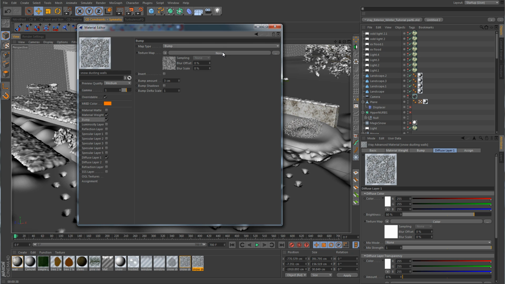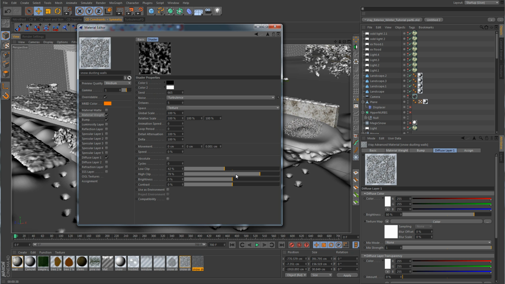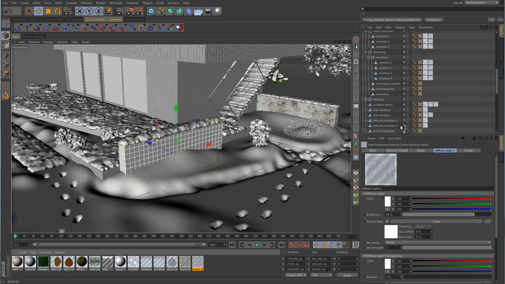So we'll go back into the noise shader for the material weight channel, and we need to adjust this to where it's not so heavy or not so contrasted. So we'll just play around with these values a little bit here. We'll take the brightness down. I think that's probably going to intensify it, yeah. So we need to take the brightness up, so maybe something like 30, and we'll take the contrast down to -25.